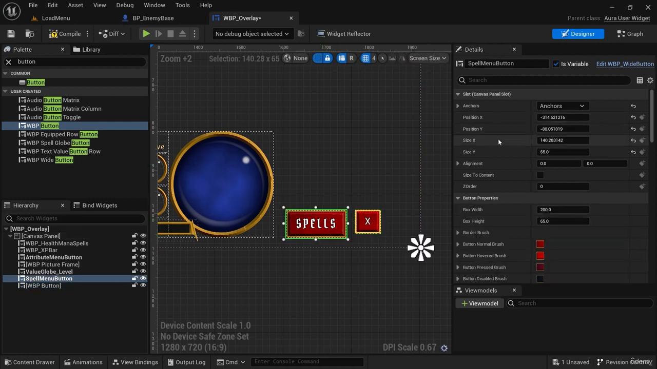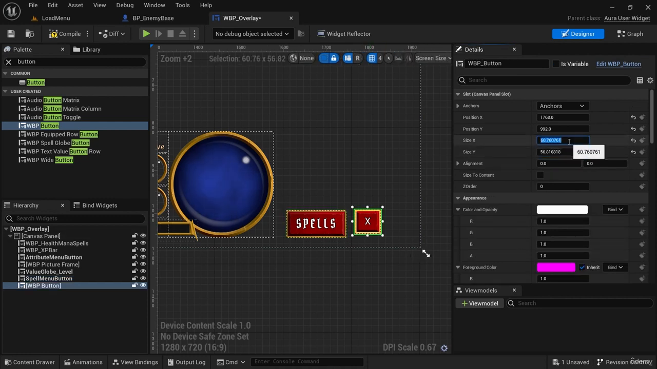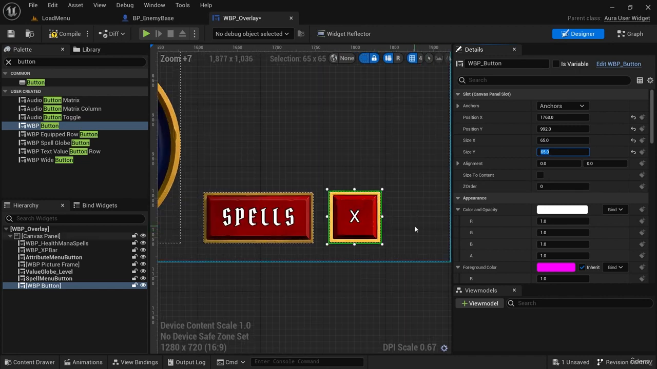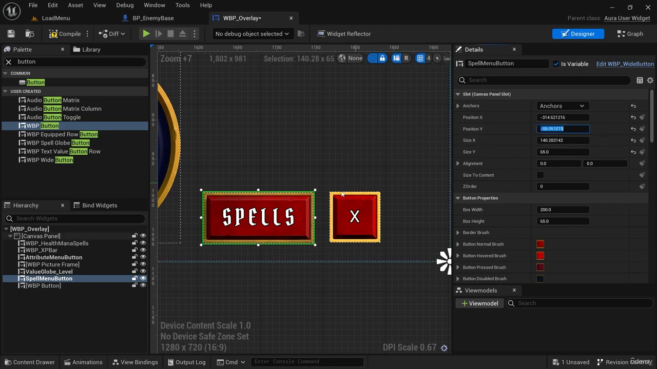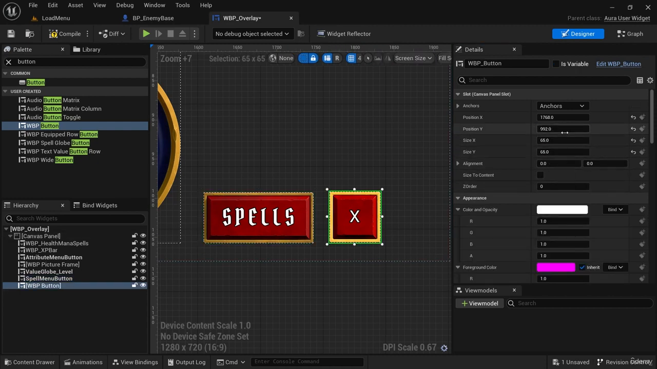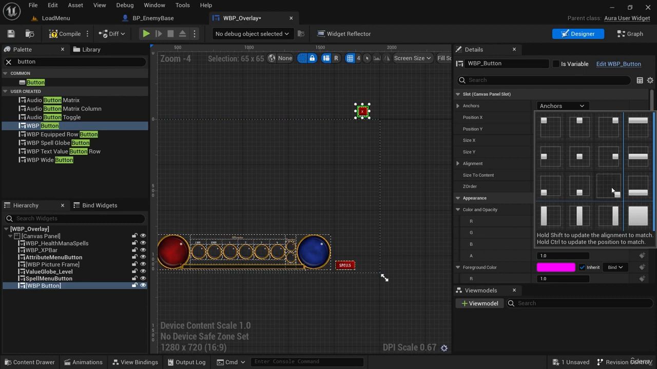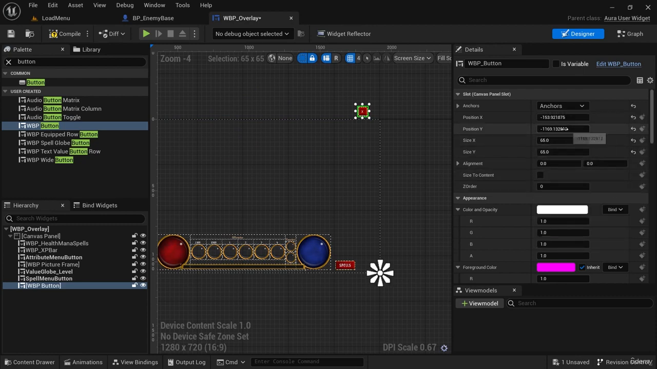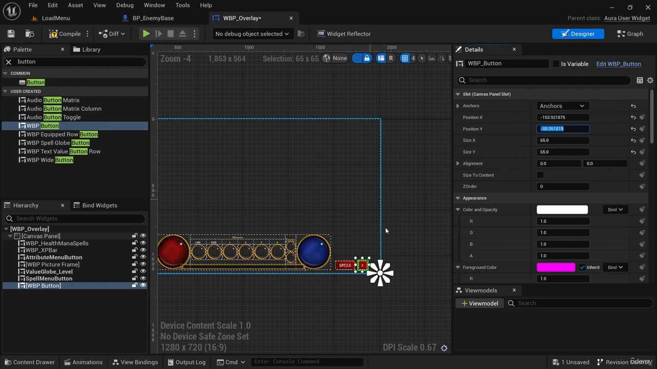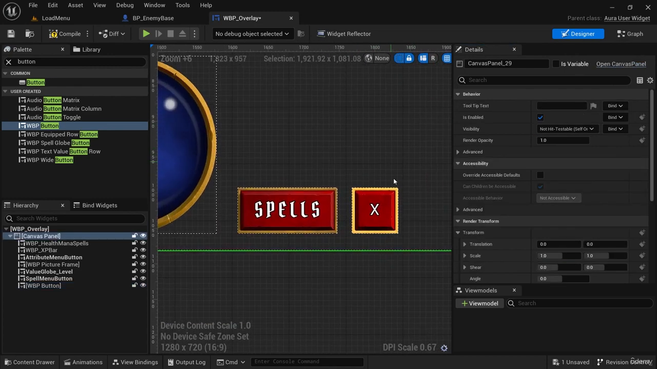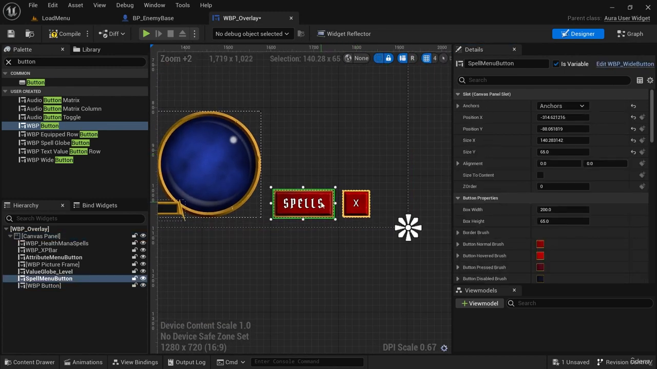Now I'm going to take the spells button and take its size Y. It's 65. I'm going to make size X and Y both 65 for this button. It's going to be a simple X button, a close button, and I'm going to make sure that its position Y is the same as the position Y of the spells button. And of course, that's going to send it way up there because it's not anchored to the bottom right. So I want it anchored to the bottom right. I'll go ahead and paste in that Y position again. And there we go. We have an X button.